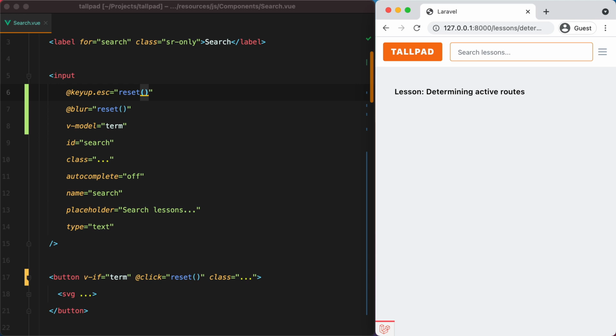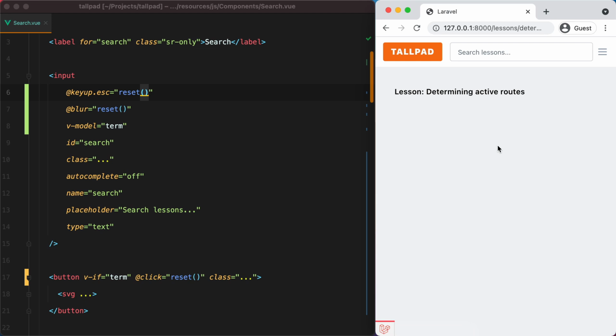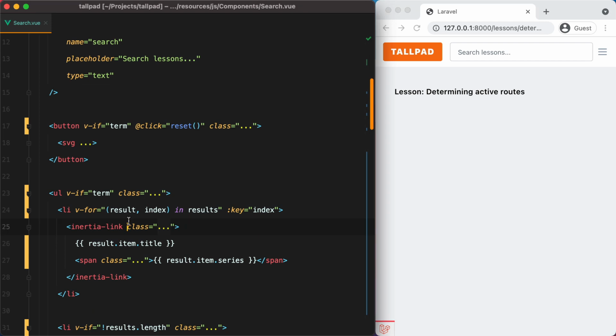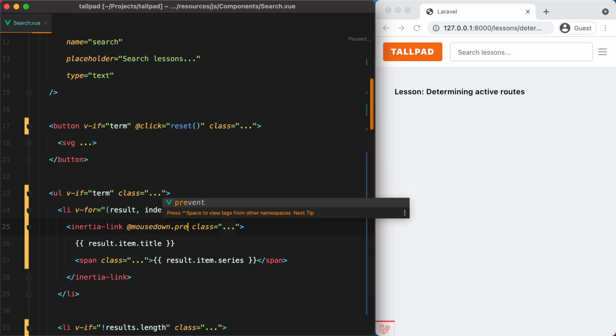However, because we are resetting the search whenever the user clicks outside the input, that also means that our links will no longer work, because by the time I click on them, the list is gone. Here's what I mean. I type in inertia and go to this lesson right here, and we are still on the same page. To prevent that from happening, on our inertia link, we can add mouse down and do prevent. And this will stop the blur event from being fired, meaning that we'll no longer trigger the reset method whenever we click on a result.